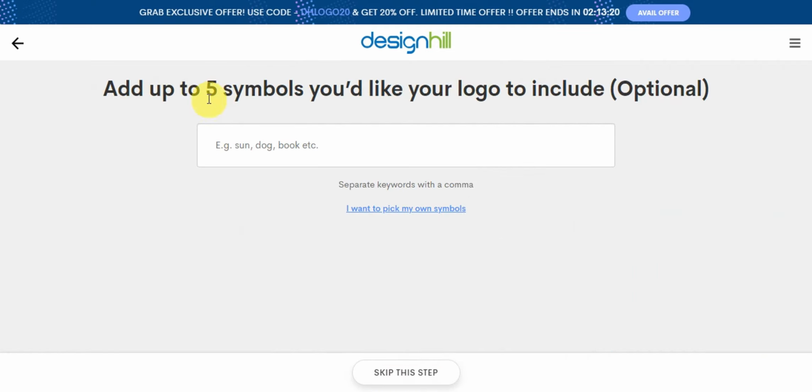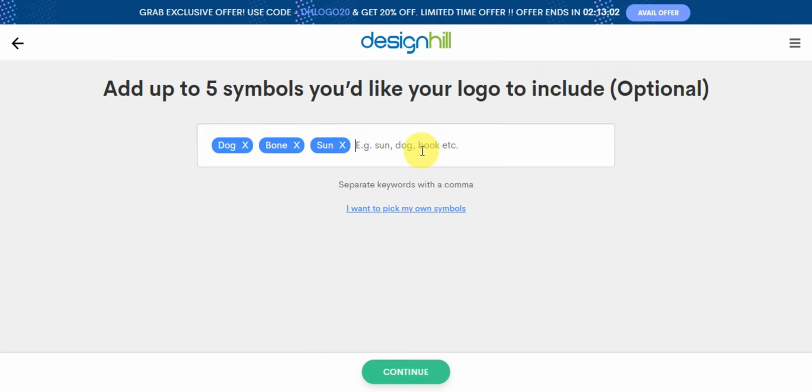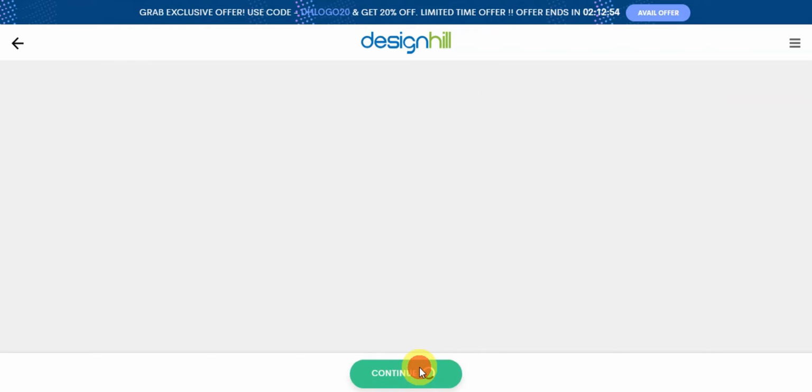Now we need to add up to 5 symbols that you'd like your logo to include. So for example, we want to add in here dog, bone, and then right after we could also add in sun, and then dog house, and then we could also add in tree. Then right after, we're going to click on continue for that, and we should be able to get redirected onto the next step.